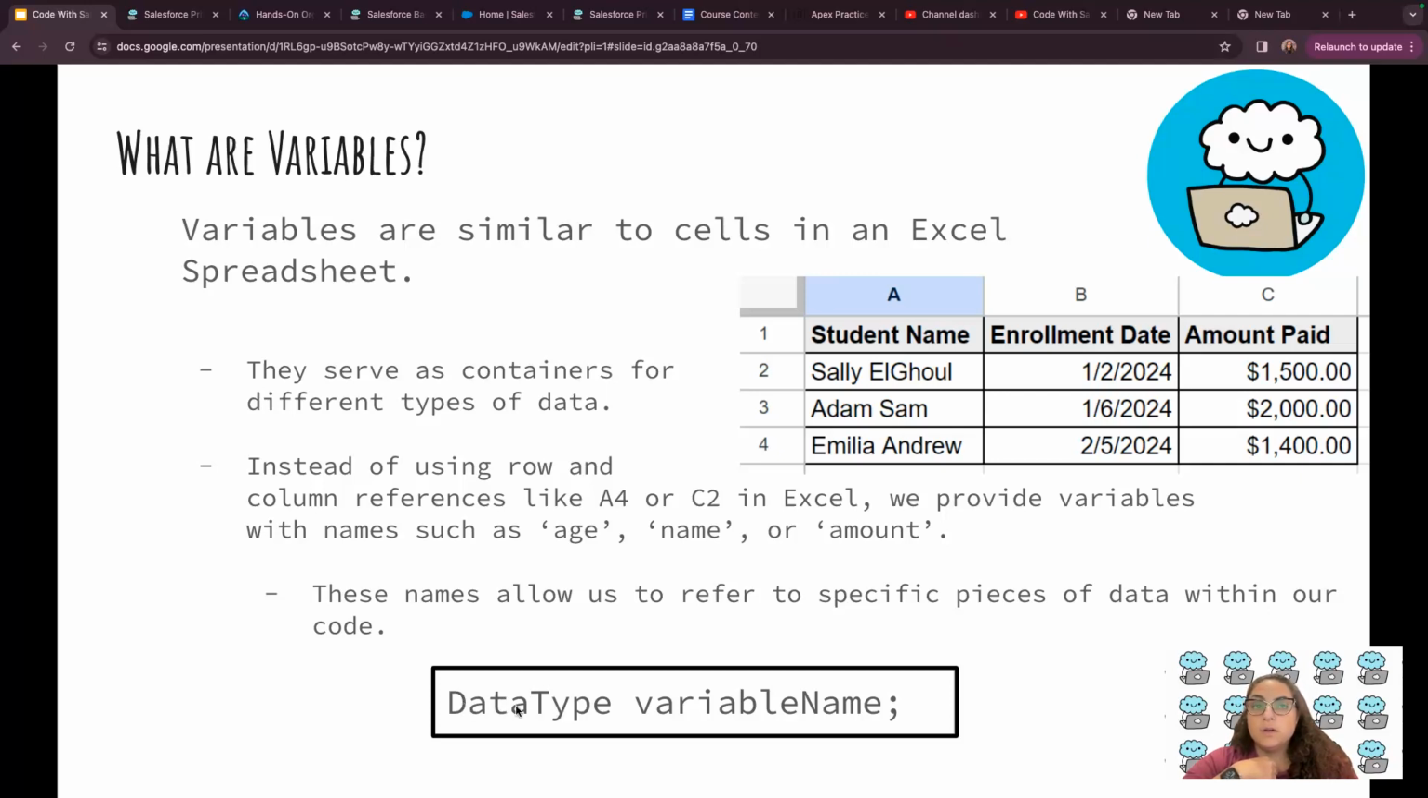Like any variable, when you define a variable in Apex, you'll start by choosing what's the data type. Then, for example, if I want to see for myself what's my enrollment date, I go and check cell B2 using the column and the row. So you know it's 2nd of January 2024. And same if I want to see how much Adam Sam paid, I will go to C3. So without having the column name and the row, it was hard for me to tell you which cell to go to check a specific value you're interested in.